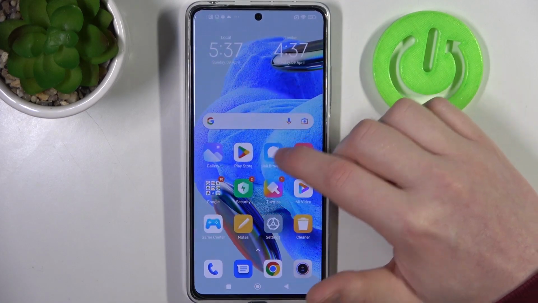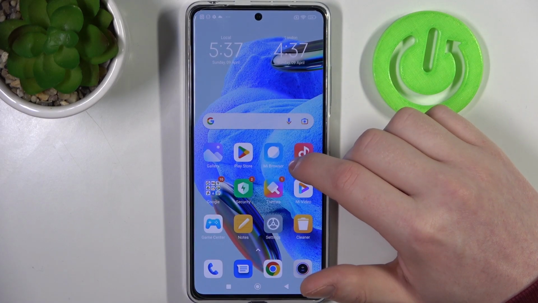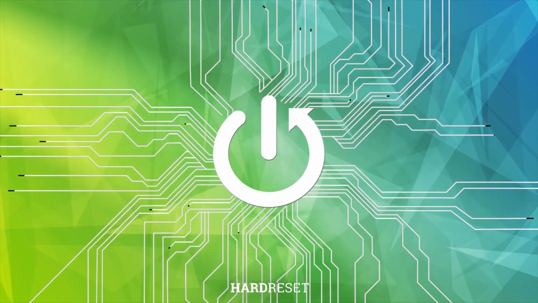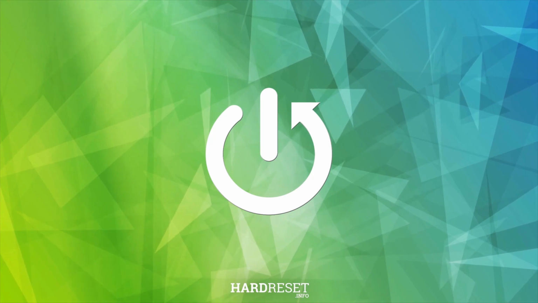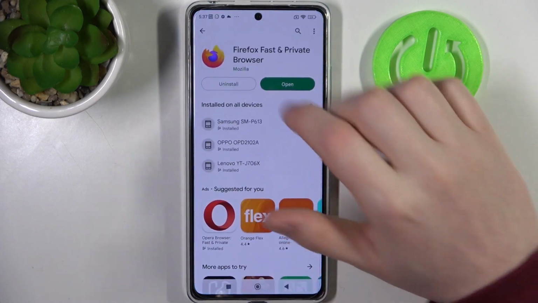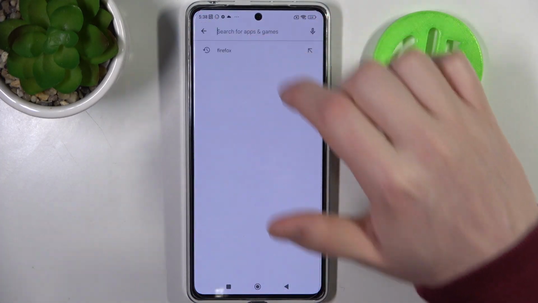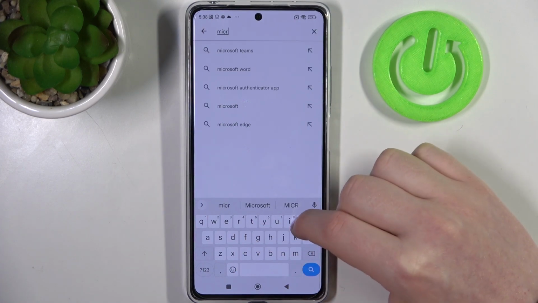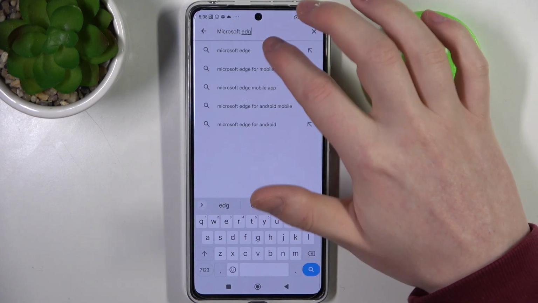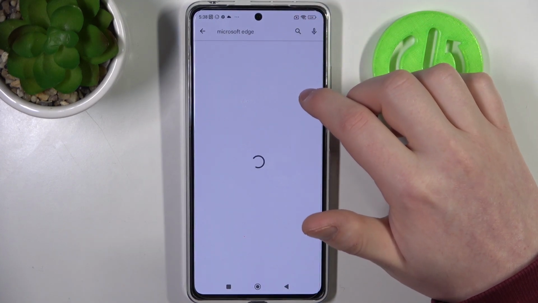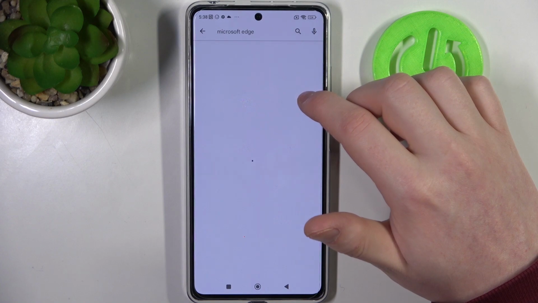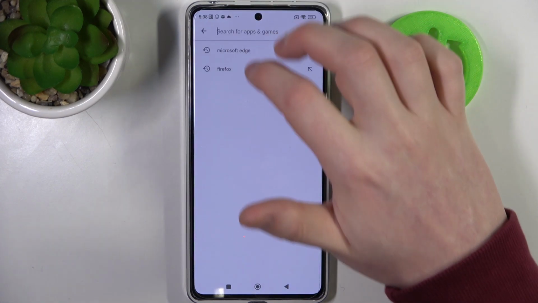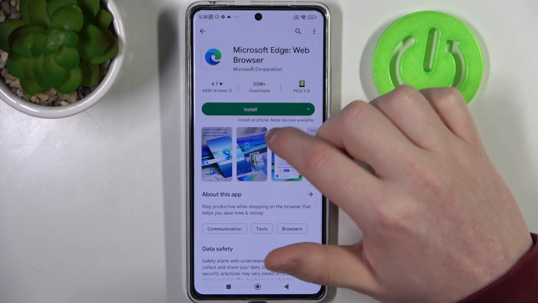Hello, in this video I want to show you how to install Microsoft Edge browser on Xiaomi Redmi Note 12 Pro. And to do this you will need to open a Google Play Store. Inside find app Microsoft Edge. And install it.